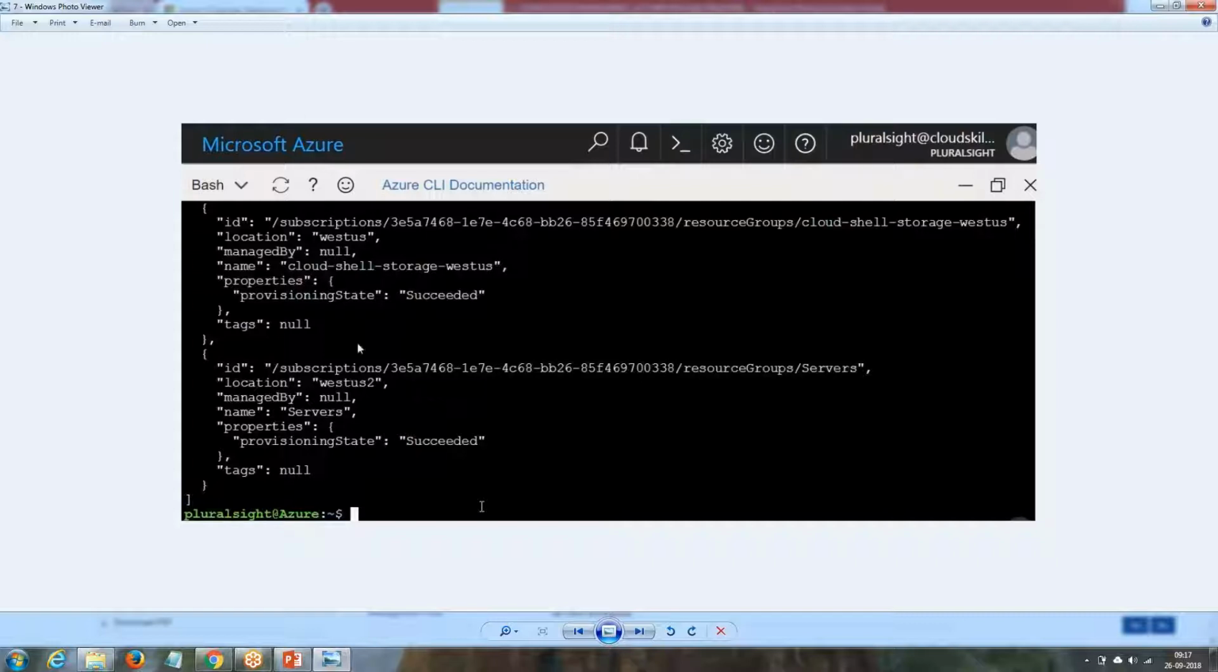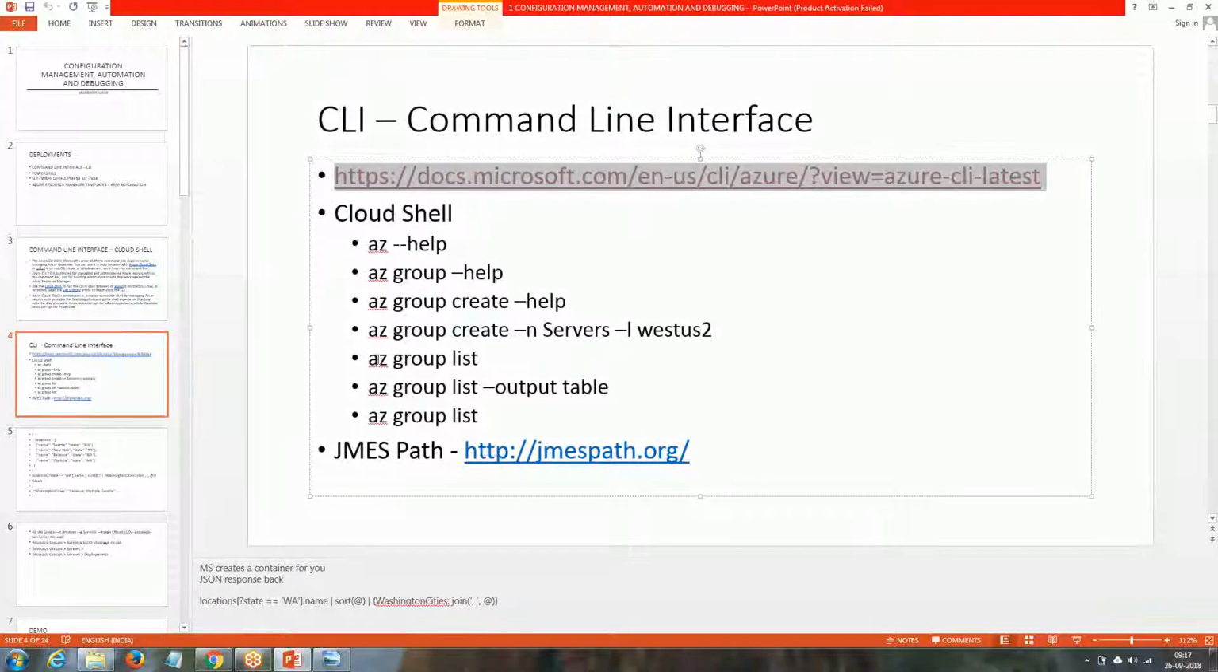If you give the group list command, you can see that now we have two resource groups. One is the cloud shell storage, which was created for our PowerShell, and the other is the servers group which I created just now. The group list command is az group list. It basically lists all the groups in your Azure environment.